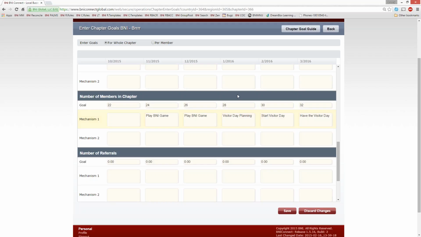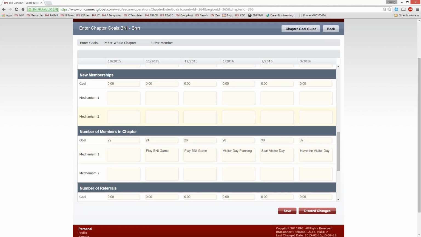Again, if you're stuck and looking for ideas, click on that chapter goal guide, and that will give you some more ideas of things that you can do. Now, looking at the number of members in the chapter, the next thing we have to consider is, okay, that's great, I know how big I want the chapter to get, but how am I going to get there? In order to increase the size of the chapter, we have to have new members. So let's take a look at the new member numbers.